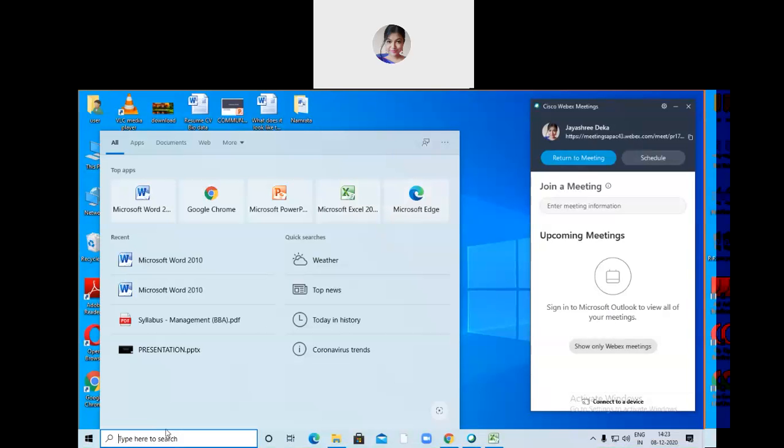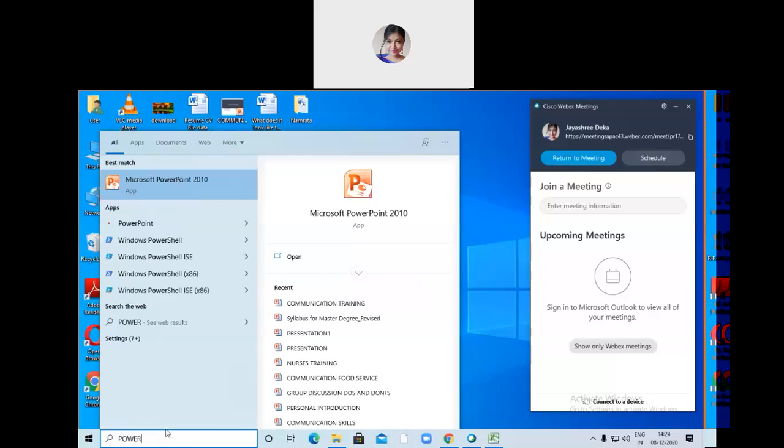So some of you also might not know how to make a PowerPoint presentation. So that's why I will show you all the little things that you need to know related to this particular topic. All right. So here you have to go to the search bar and you have to just write down PowerPoint.